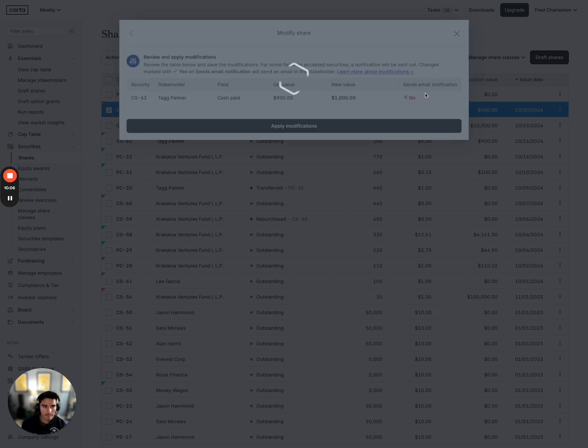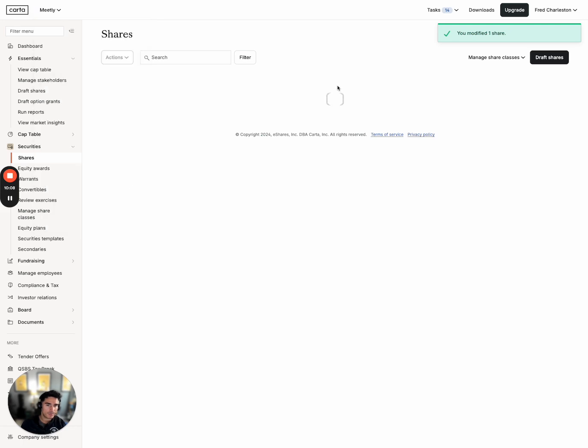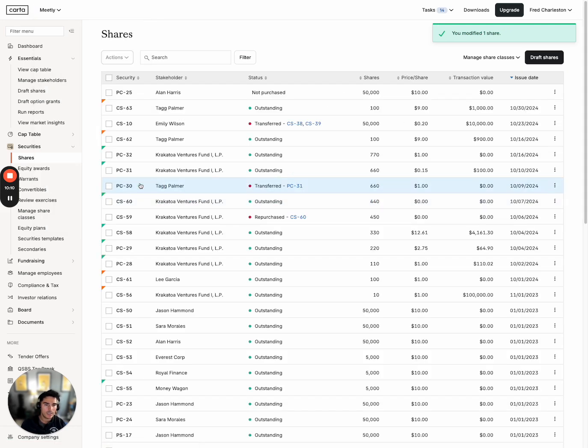It's going to give me information stating that this specific recipient's not receiving a notification. Depending on the modification, it may require notifying the recipient or the shareholder, but it's pretty straightforward.